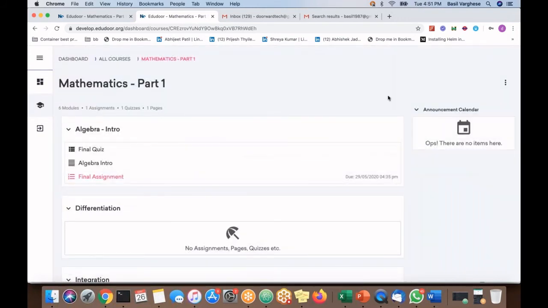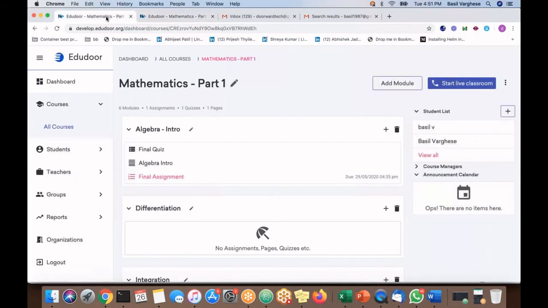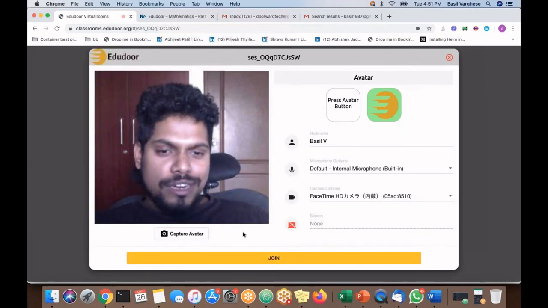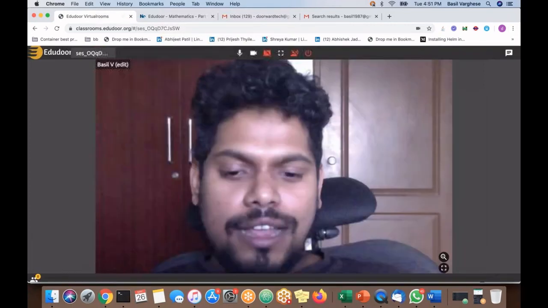A student page is quite simple, and they don't even see the classroom button until the teacher has started the classroom. Let's say the teacher is clicking this button. This is a teacher login. I'm going to click on the start classroom button. Then a classroom would begin. So right now a classroom has begun.